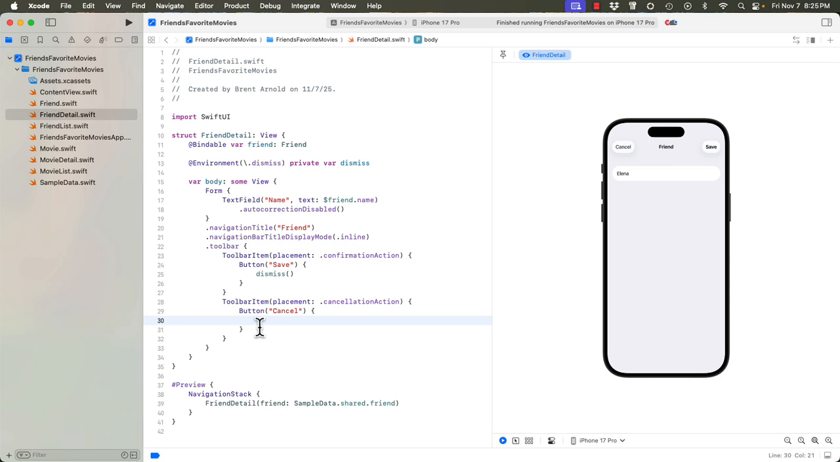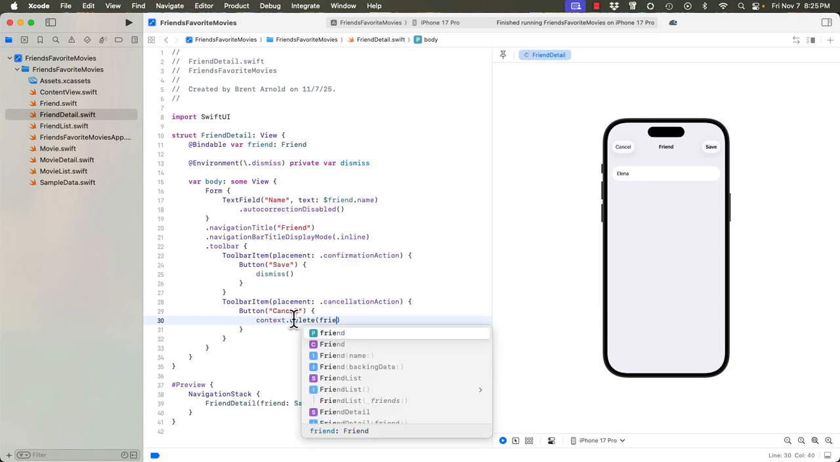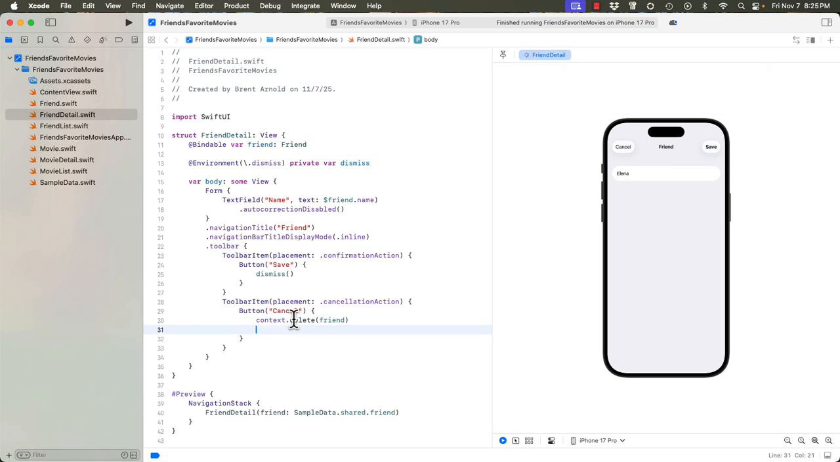And then inside the button, when they click cancel, we want to delete this friend from the context. When this view is presented modally, like we showed in the sheet, we've already created a friend, and so we're editing the one we just created. Well, when we click cancel, what we need to do is actually delete that friend. So I want to say context.delete, and it'll be the friend that is represented, and then we can call dismiss, which is the same method which will dismiss this.